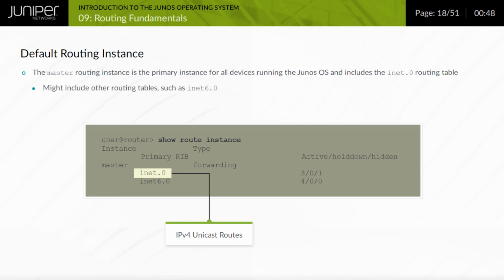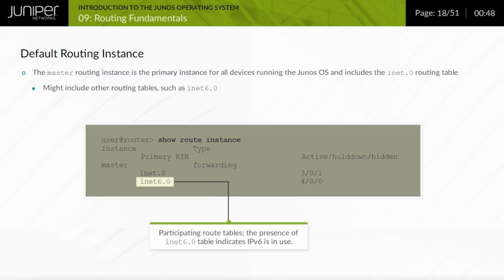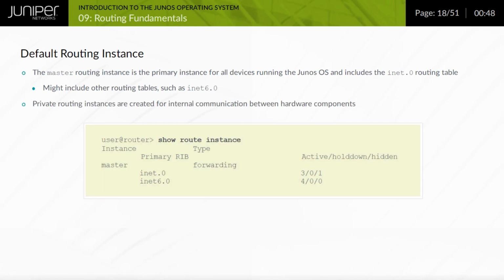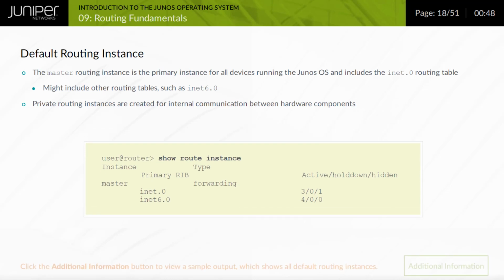The software creates other routing tables, such as inet6.0, adds them to their respective routing instance, and displays them when required by the configuration. The Junos OS also creates private routing instances, which the device uses for internal communications between hardware components. You can safely ignore these instances and their related information when planning your network. Click the Additional Information button to view a sample output, which shows all default routing instances.